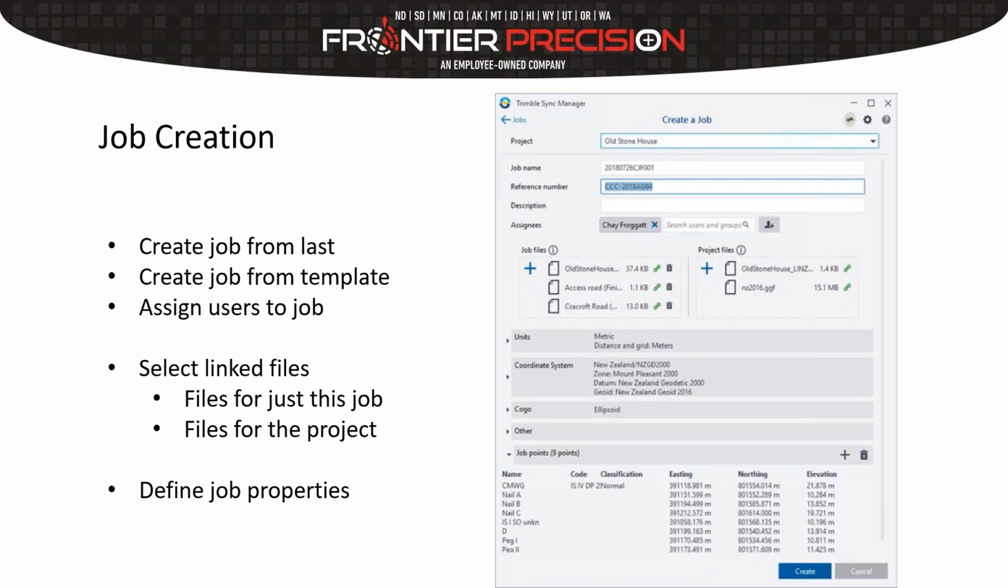So when it comes to creating a job in Sync Manager, it's going to look very similar to what it looks like within Trimble Access. You're going to give it a job name and a few other optional items there. You can assign the job to a specific person. What that'll do is shoot an email over to the person, and they'll basically be told, hey, you've got this job assigned to you, with a little comment, and that way they know what they need to do for that day.